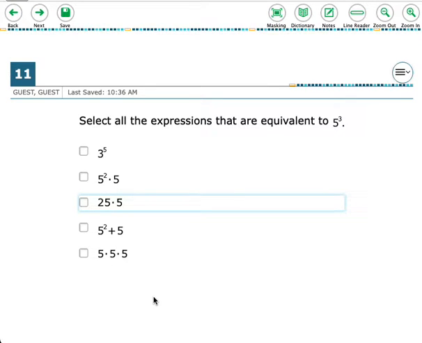Another tool that you have is called strike through. So let's say you have a multiple choice, or in this case, a select all expressions answer, and you are certain that one of those doesn't belong, but you're not exactly sure that you're done with this and that you want to flag this question to look at later.